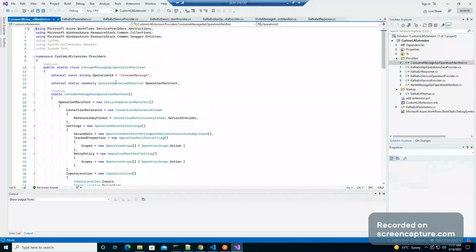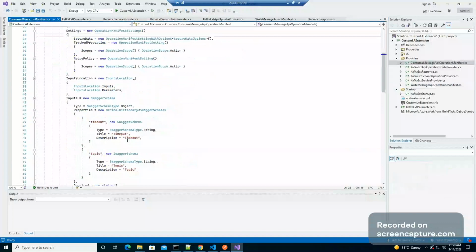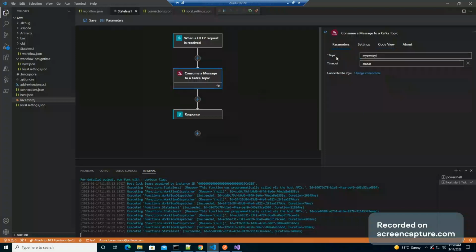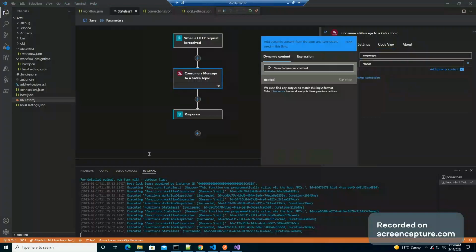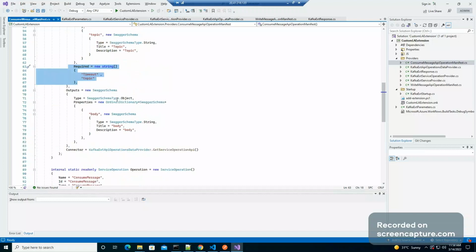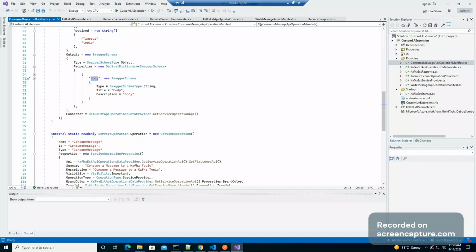So this consume will accept two parameters. One is timeout, another one is topic, which you're seeing here, timeout and topic, right? I have said both are mandatory, and the output is going to look like this one, right? And the content type is not being added to this one.